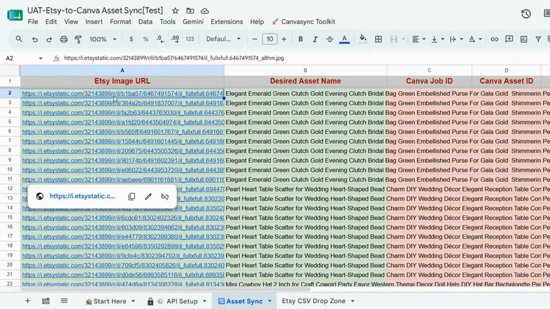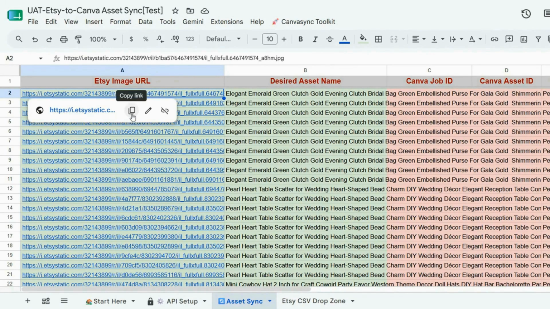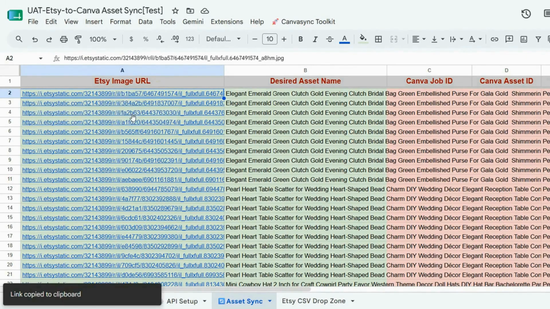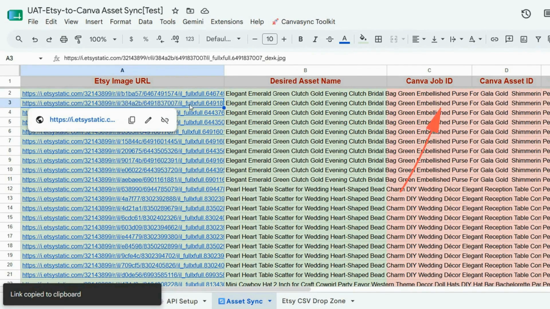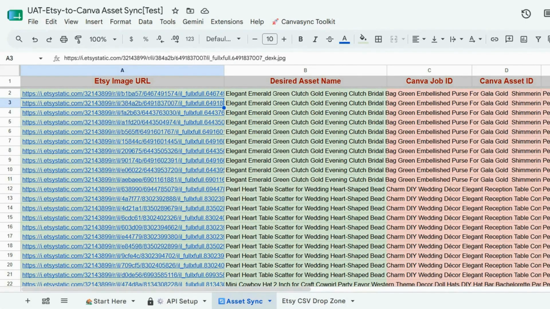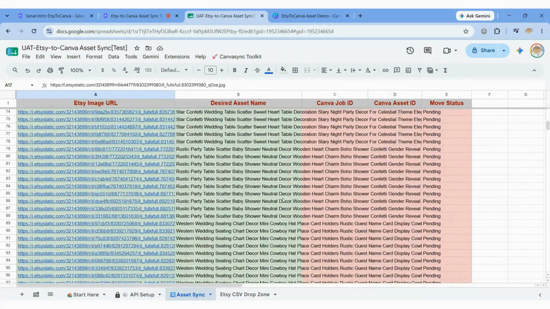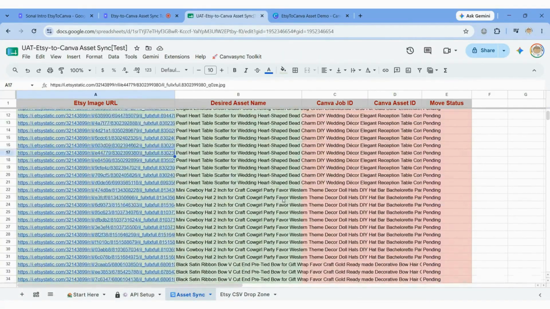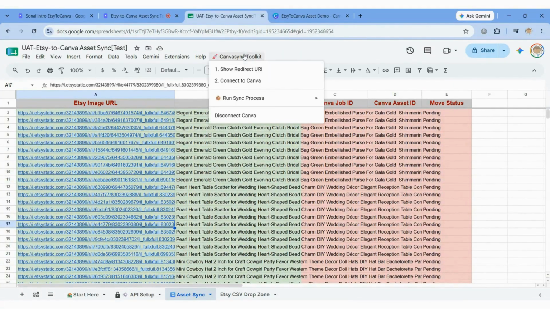There are 5 important columns here. Etsy image URL contains the original source image. Desired asset name contains the name we want to use inside Canva. Canva job ID records the upload job created by Canva. Canva asset ID identifies the resulting Canva asset. And finally, move status tells us what happened to that asset.